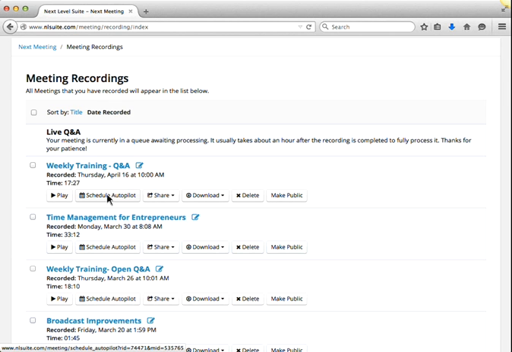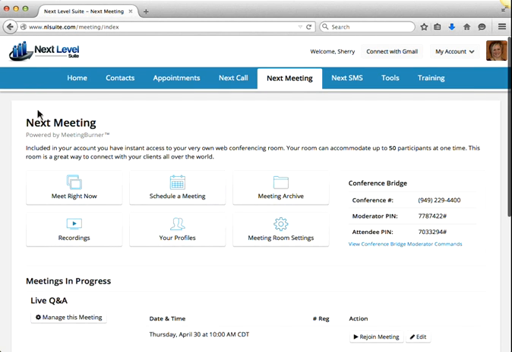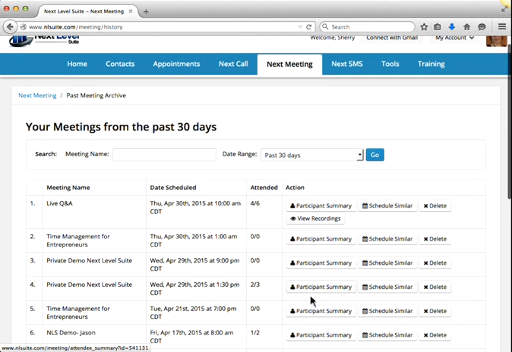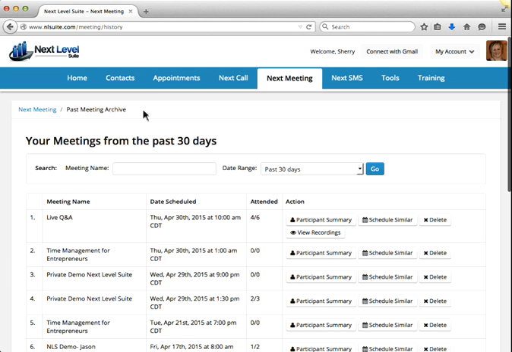If you want to make it so that only certain people can get in on it, you can set it up with a password. Keep it password protected so that they need the password to enter it. And then you can see afterwards, when you go into your archive, who attended and how many people attended. You can see how long they were in the meeting as well.